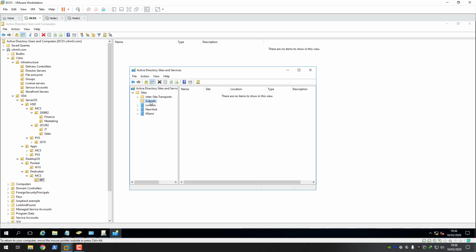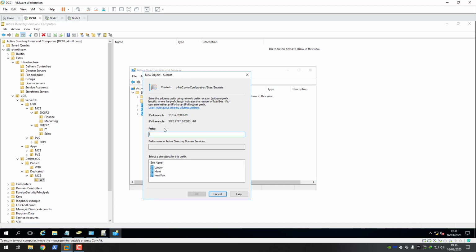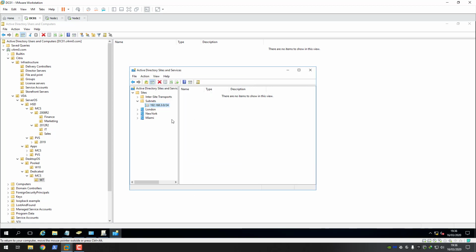Underneath Subnets, we right click and create a new subnet. The VDA subnet that I'm going to use for this environment will be 192.168.3.0, and that's going to be a /24, so subnet mask 255.255.255.0, and we're going to associate that new subnet with the London site. So our subnet now is added.